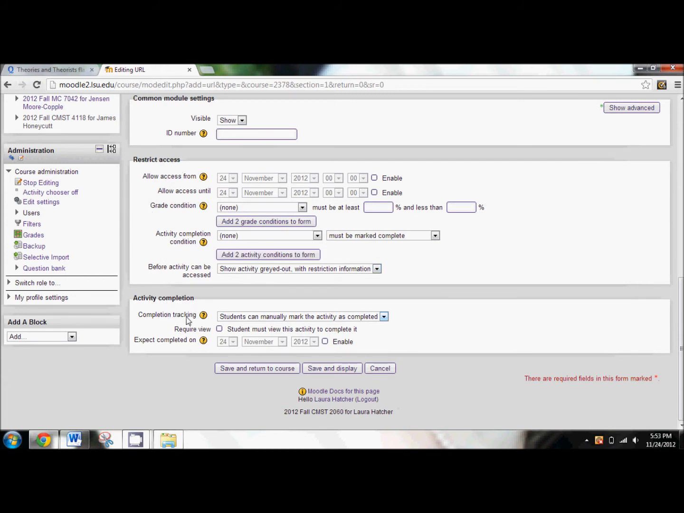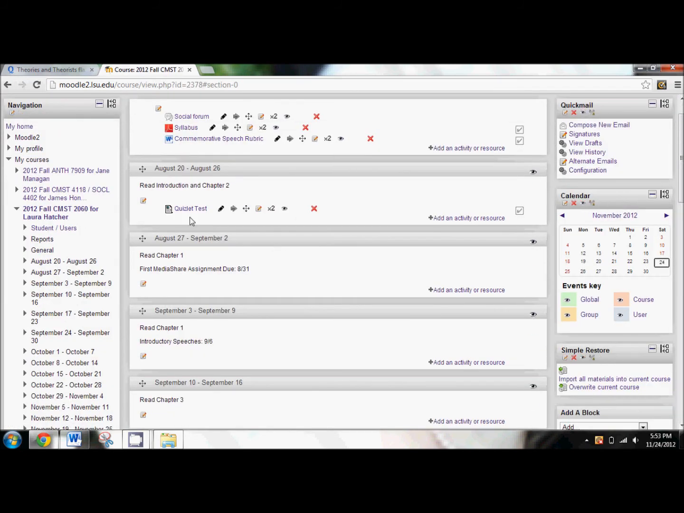The same with activity completion, you have these options. So when you're done, you can push save and return to course, save and display, or if you change your mind, you can also click cancel. So I'm just going to do save and return to course. And now you can see that it has shown up there.